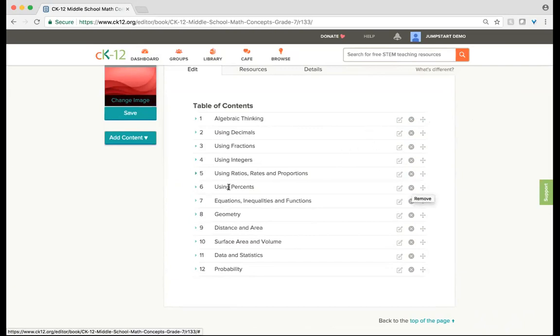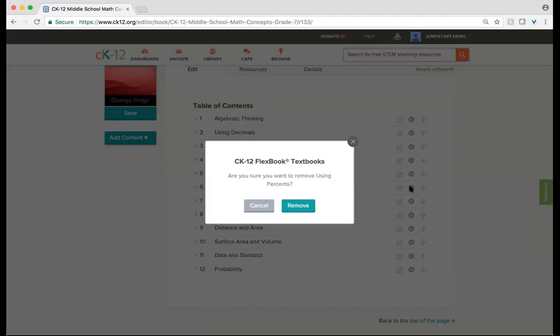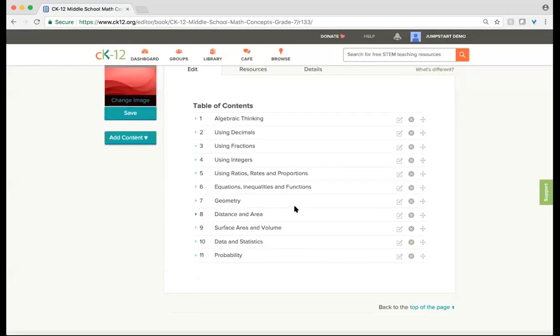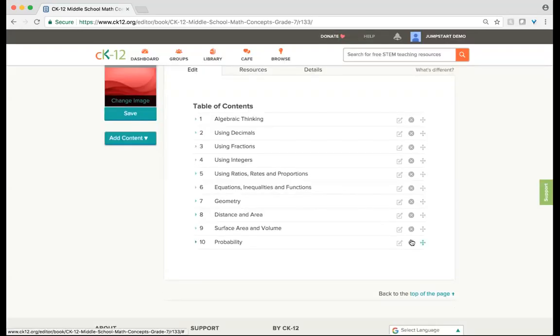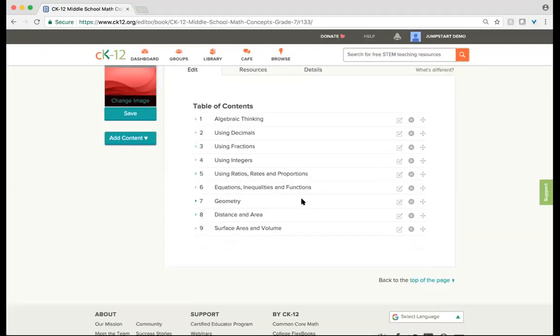I'm going to pick on percents. We don't need to know how to use percents, so I'm going to take this X here. And when I click the X, it's going to ask me if I want to remove that section from the book. And I click remove, and that has now been deleted, and it just auto numbered, moved to the next thing up. We're not going to get to data and statistics, so I'm going to remove that. We're not going to get to probability. I'm going to remove that.